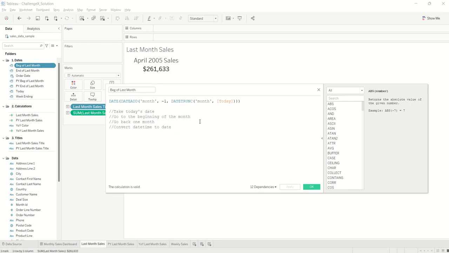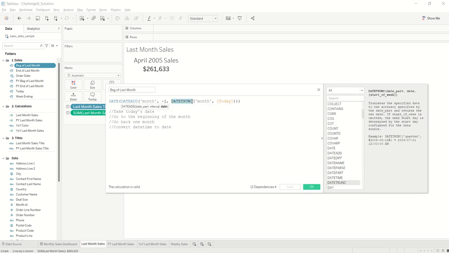Beginning of last month, we'll get there by referencing today, which in this exercise is May 31st, 2005. If we were doing this actually, we would use the today function, which will pull today's date. Date trunk allows us to go to the beginning of a date interval. So we're going to the beginning of the month as of today, which will give us the beginning of this month. Date add allows us to increment or add or subtract date intervals to certain dates.